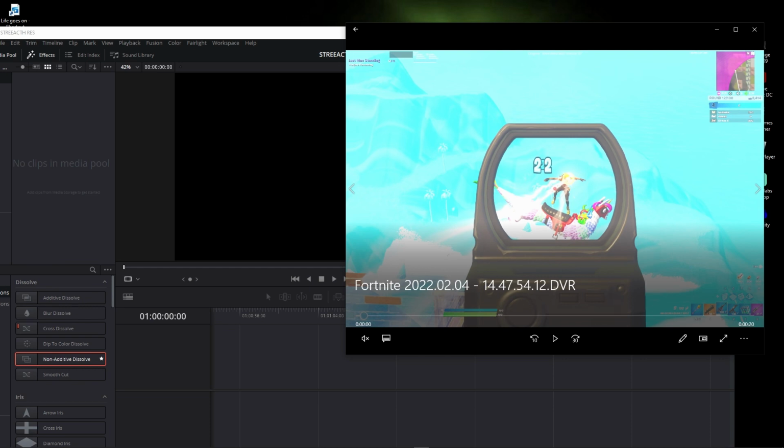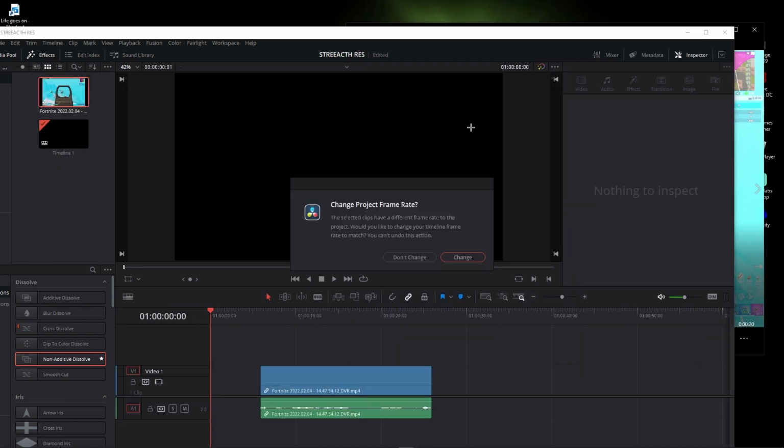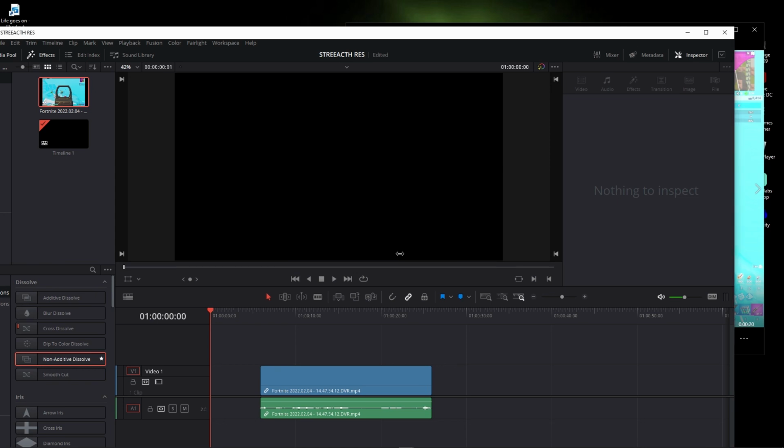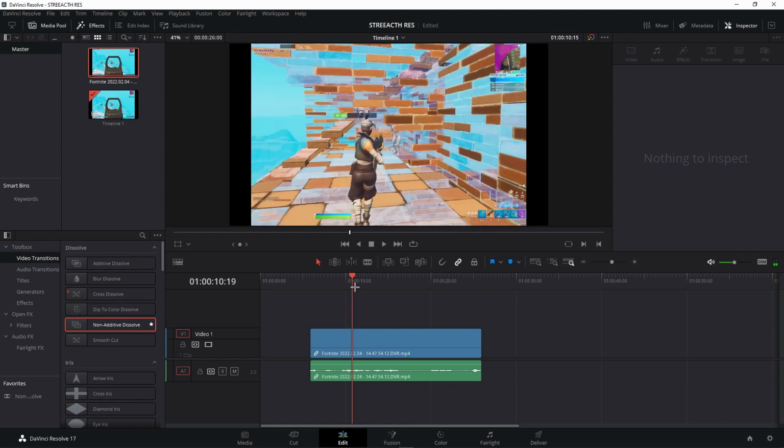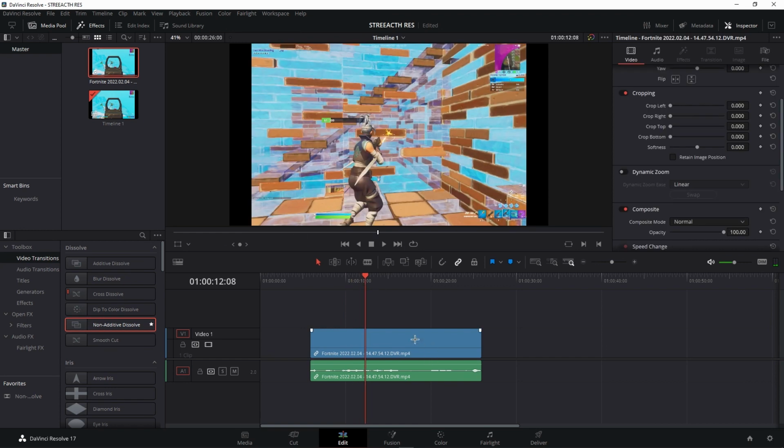If you do use that, it doesn't work with this natively, so you want to drag your clip into DaVinci Resolve. Let me do that. Okay, so you see the clip right here, and it brings up video once you click on it.